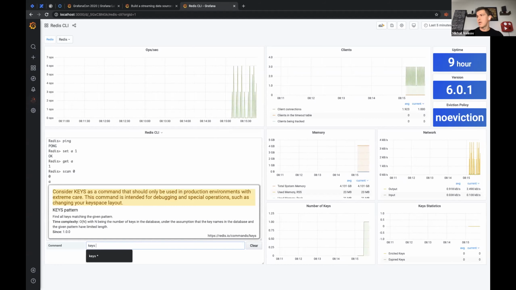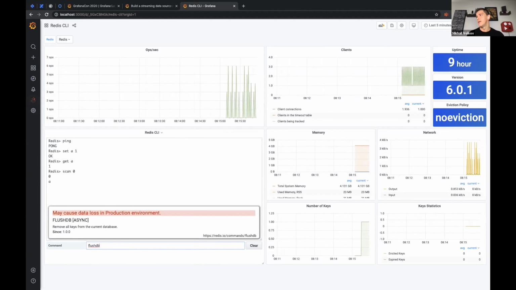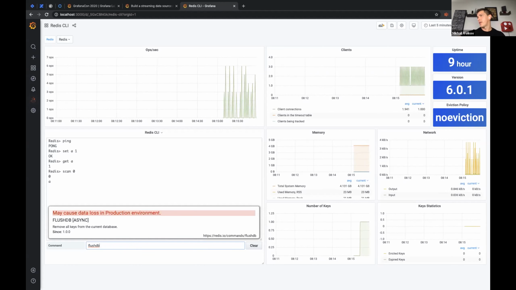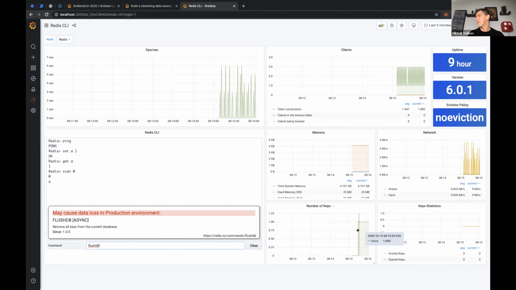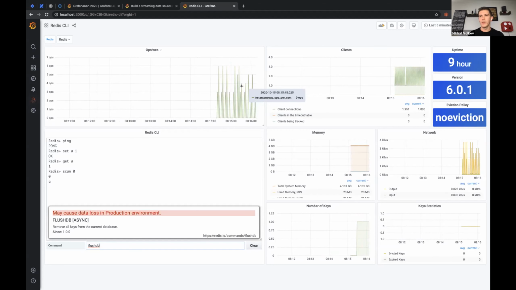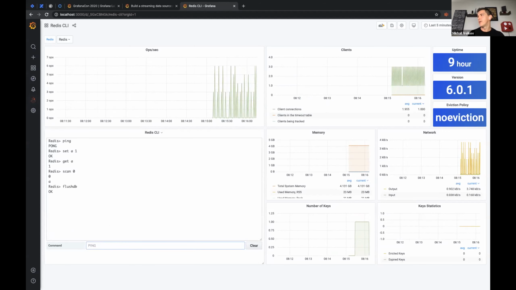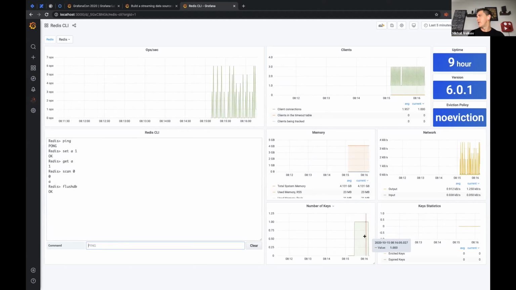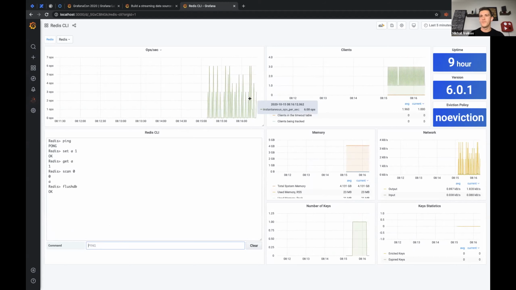If you run the keys command, which is not recommended to use in production, there is a warning message. If you want to flush your database, there is even a danger message: don't do that. And you see I created this key, and there is a number of keys. Because the data is streamed, you see my key count is 1, right? The ops per second happen all the time because they refresh the data with the streaming. You do flushdb, it's my test one, and you see the number of keys immediately dropped. The network, clients, and operations per second dropped as well.